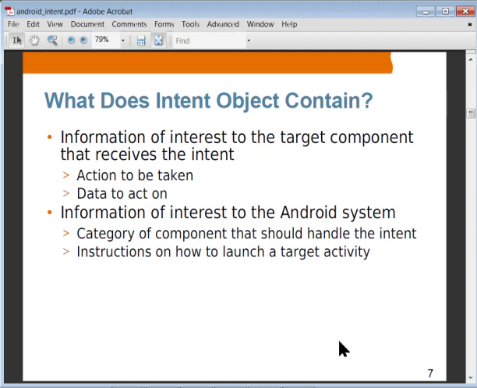Okay, so that's the concept of intent. It's basically a message that is being exchanged among components. The information that an intent object contains can be categorized into two different types. One is information that is of interest to the target component, meaning the target activity, for example. That includes the action to be taken and the data to act on. We'll talk about the action and data fields in detail in a few minutes.